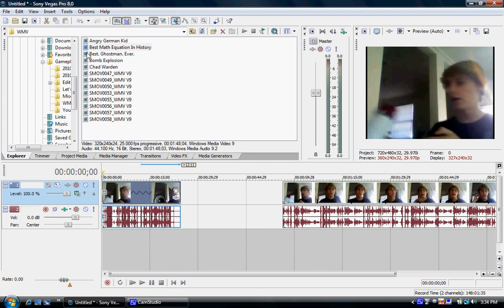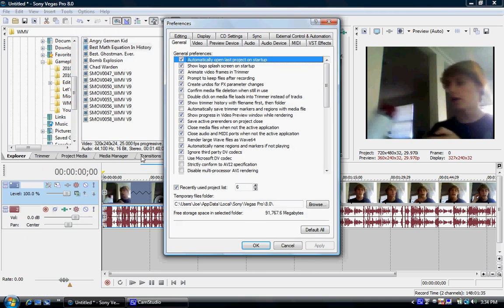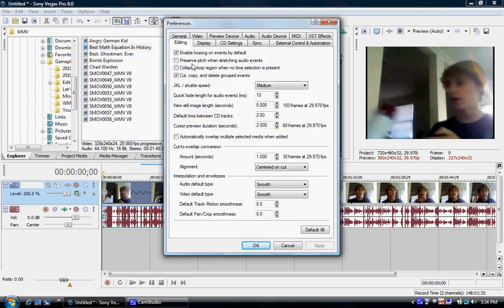Okay. Also, you're going to want to go to Options, Preferences, and Editing. Preserve pitch when stretching audio events. If you want that high chipmunk noise, or that low deep sounding voice when you slow it down or speed it up, leave this unchecked. If you don't want that noise, leave that checked. I want the high chipmunk stuff, so I'm going to leave that unchecked.